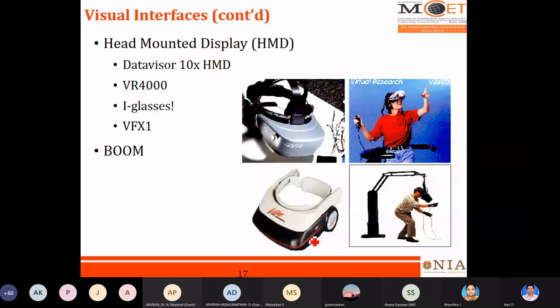The fourth one here we call a boom device. It is used to track where the person is viewing, the eye motion as well as their body motion and all. So this we call visual interfaces.